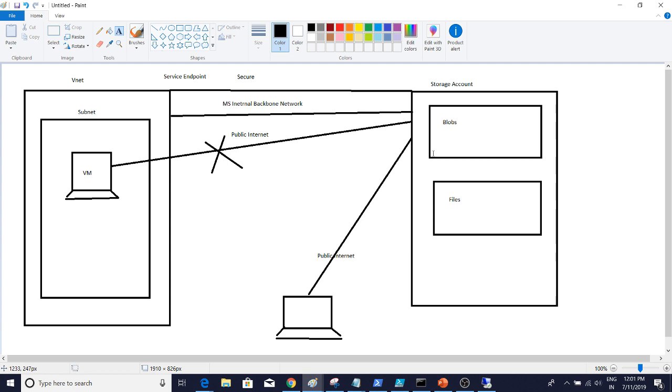But when you explicitly say that we want a service endpoint, from this particular VNet and this particular subnet, if you initiate a service endpoint, it will create a connection to the Azure services which you want to access, a connection which will be based upon the Microsoft internal backbone network. It will never go through the public internet. That's what service endpoint does.